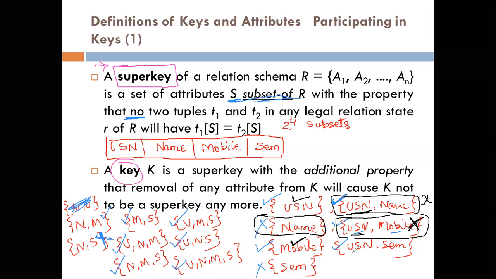So this also cannot be a key. Next, consider USN and semester. If I remove USN, is it remaining a super key? No, because semester is not a super key. But if we remove semester, will it remain a super key? Yes, because it is left with USN and USN is a super key. So this also cannot be a candidate for a key. So we have crossed it out.